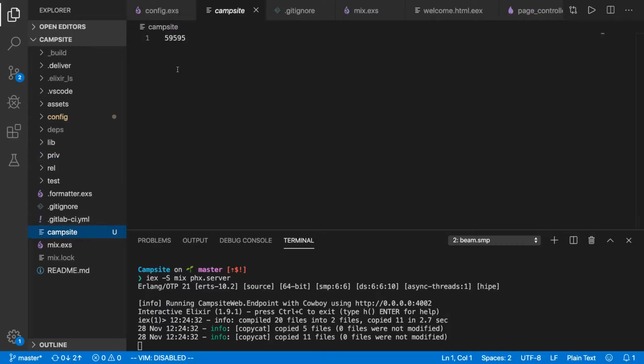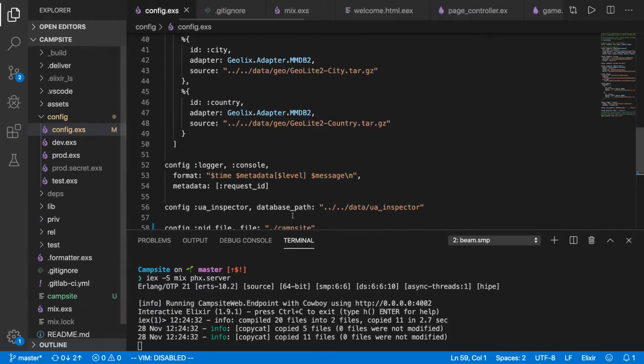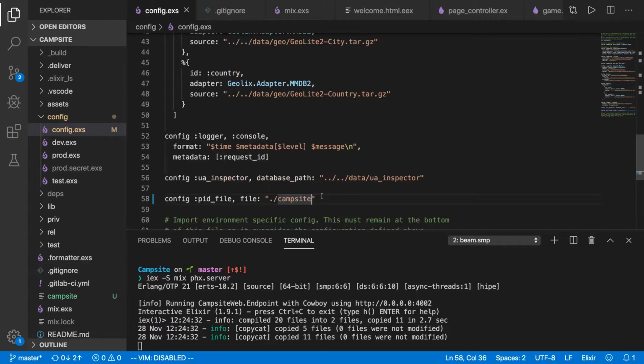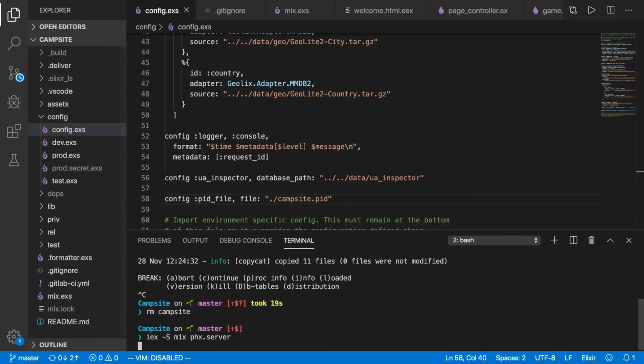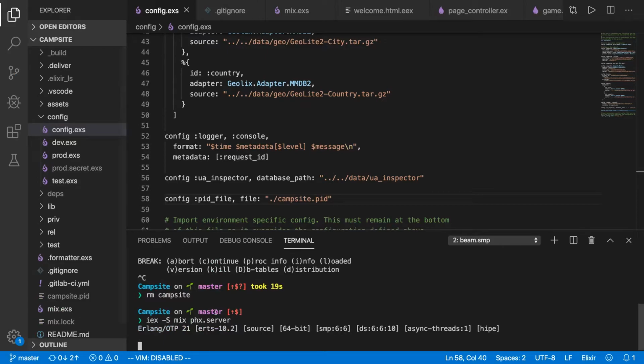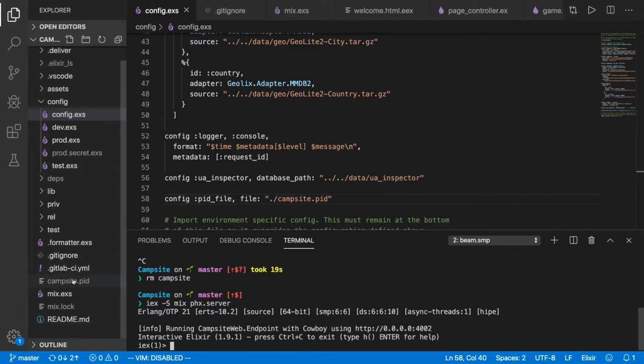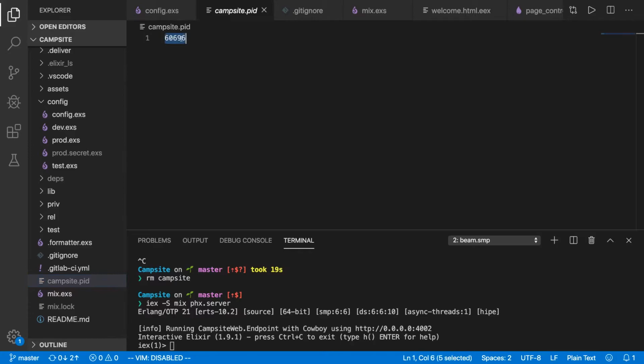Oh, you know what? We shouldn't just call it campsite. It should be campsite.pid. Let's save that and kill that and remove campsite and start up our server again. Now we've got campsite.pid. You see this pid in here.